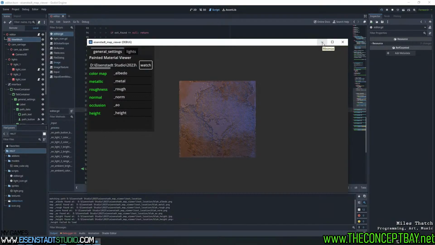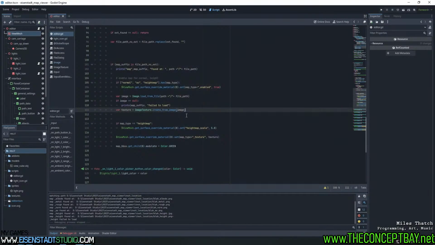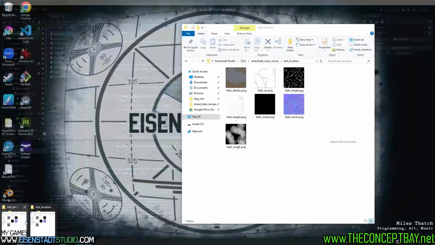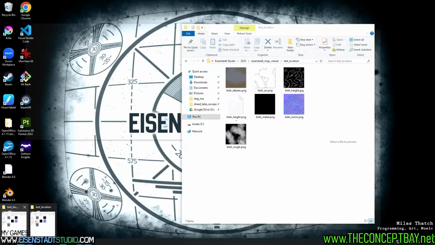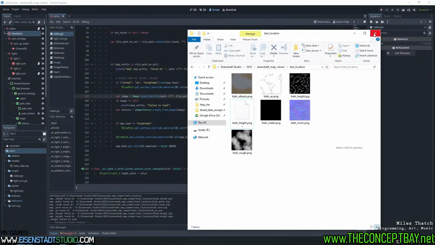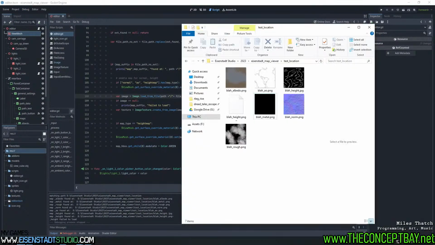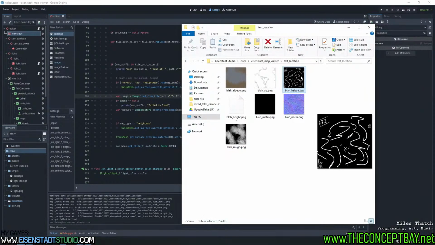Interesting. Why did that fail? There is, quite literally, nothing different about the height map as opposed to any other map. It's just a map. It's just a texture. Why do you have a problem with it? I don't know. Oh boy. Blah underscore height dot jpg.